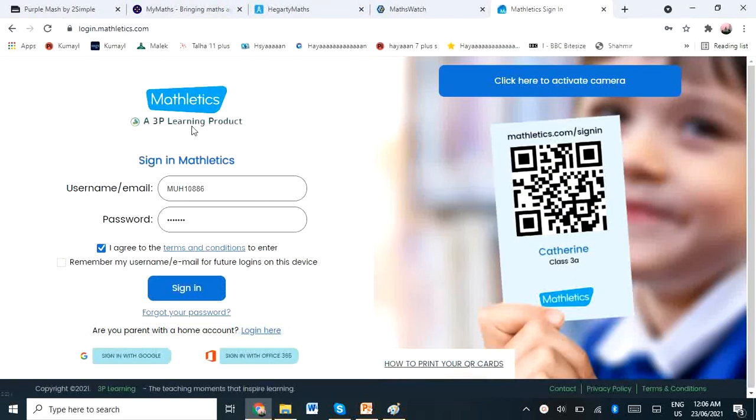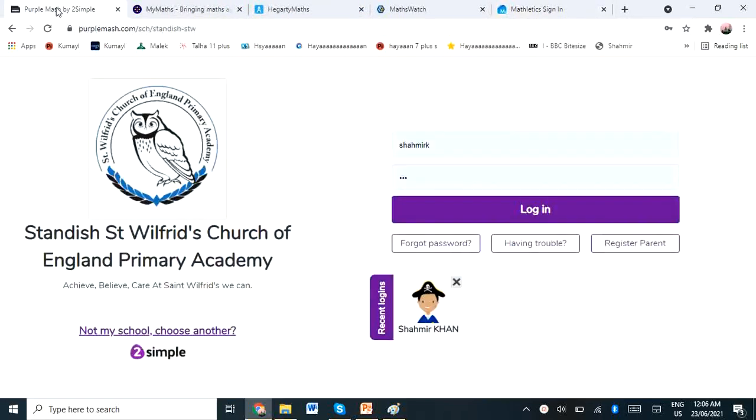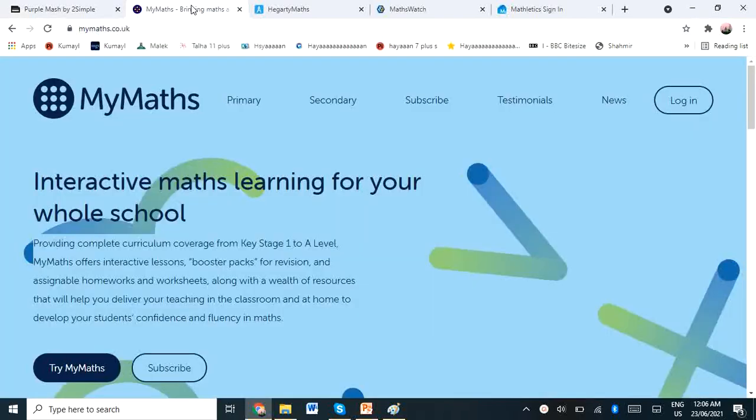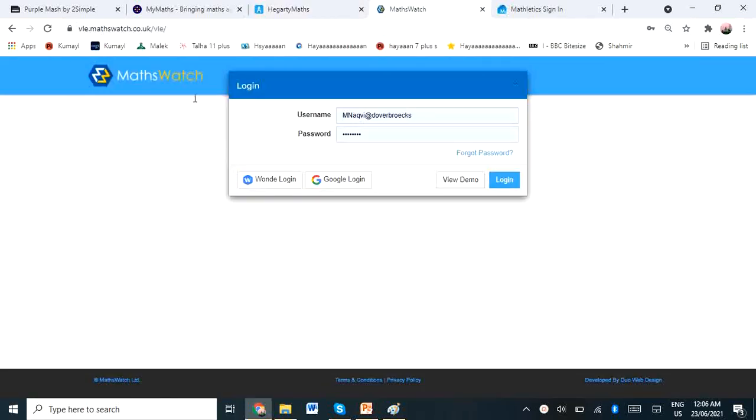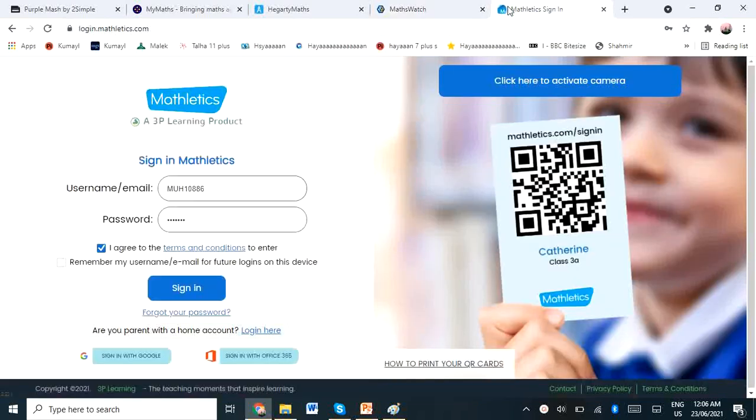After that, I would like to show you some of the websites which I am using for assessments and worksheets. This one is the Purple Mash website, normally for Key Stage 1. My Maths is for all of the grades up to Year 7. Hegarty Maths is normally for GCSE. Maths Sport is also for Key Stage 3 and GCSE level. And last but not least is Mathletics, and this website is normally for Key Stage 2.